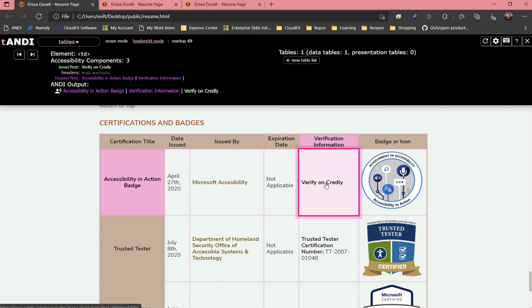This is particularly important when you have moments like this link here where I have verify on Credly. If I just had verify on Credly there and there wasn't the additional context, the user's just going to see that link and they're not going to know, well, what am I verifying on Credly? Versus in this case, because I have the proper IDs and headers set, it's able to identify verify on Credly as being for the Accessibility in Action badge, and that this is the verification information for that badge.